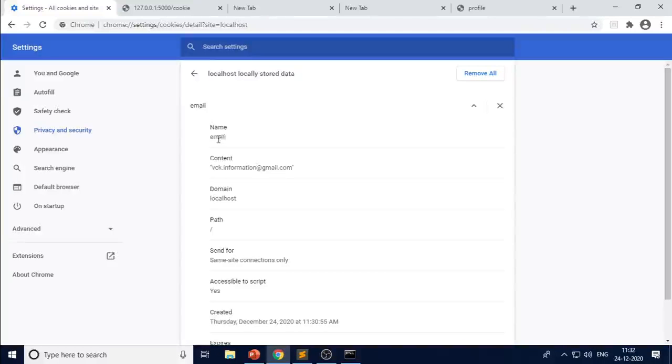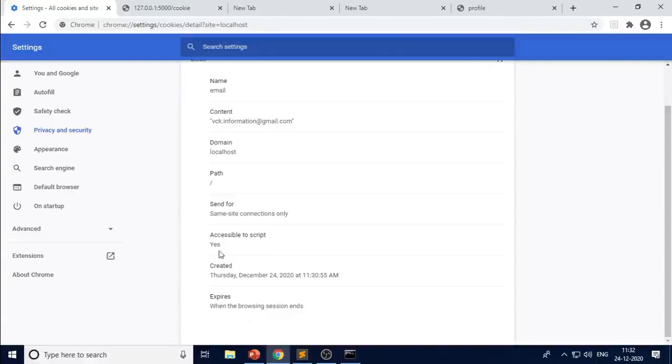The name of the cookie is email, and then the content of the cookie. What email ID we have given here, vck.information@gmail.com, that email ID will be stored with the help of email. What is the domain here? Localhost. This is the path. Then send for, accessible to script, created on 24 December 2020, and it will expire when the browsing session ends.